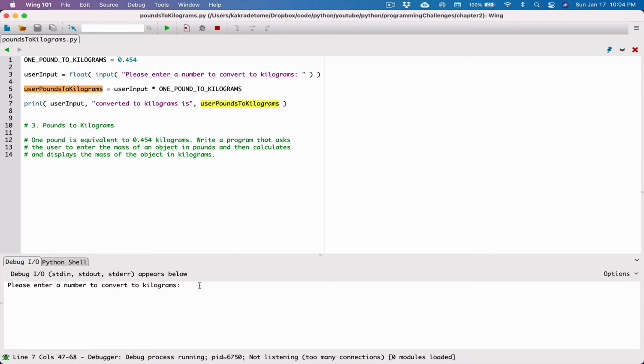Let's just type in 5, and it says 5 converted to kilograms is 2.27. We will check the accuracy of this program in a bit, but for now let's just do some conversion. Depending on the number you type, the answer could be rounded to 10 decimal places or 9 decimal places. It all depends. So let's just make sure that that value is always rounded to 2 decimal places, right? So user pounds to kilograms is what we want to make sure we round.